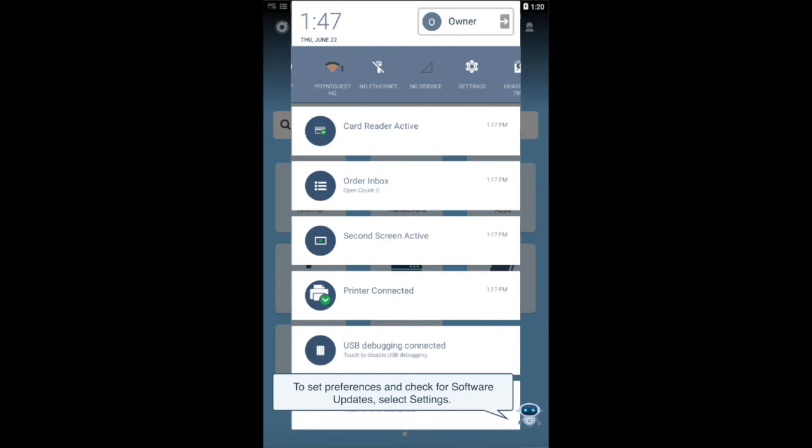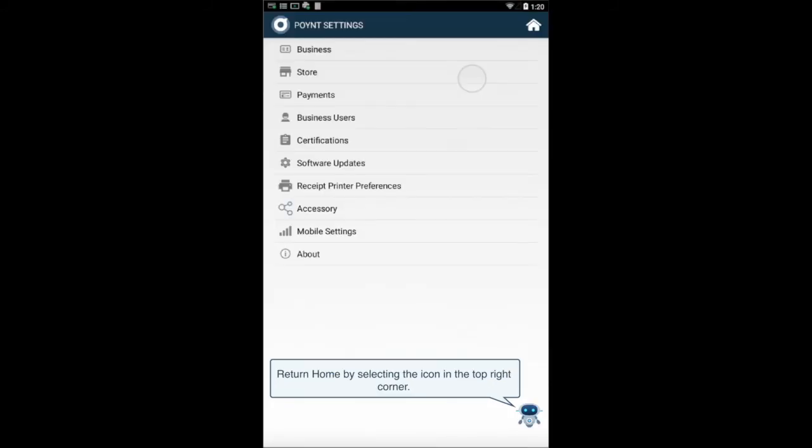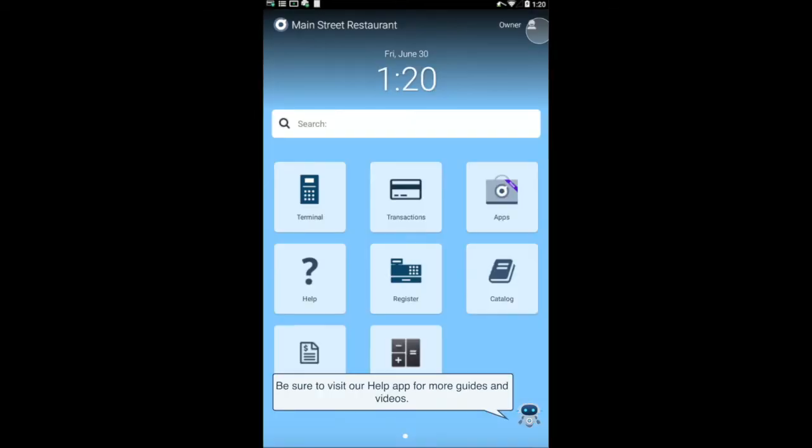To set preferences and check for software updates, select Settings. Return home by selecting the icon in the top right corner. Be sure to visit our help app for more guides and videos.